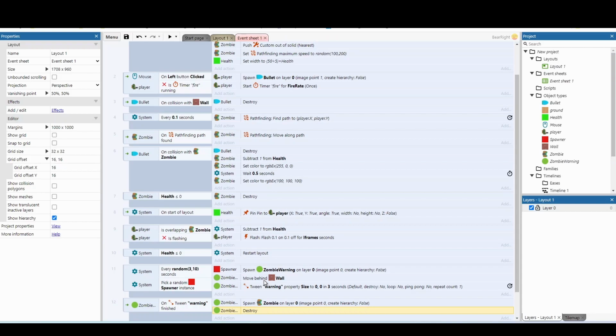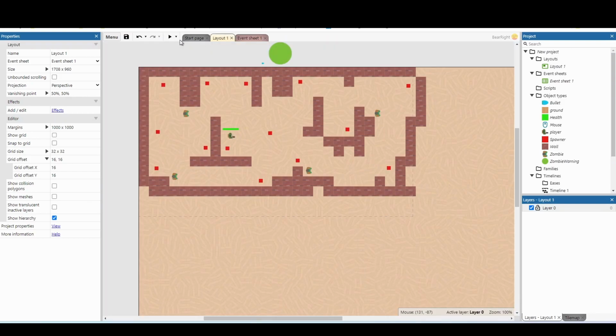But essentially what we're doing is spawning a green circle on the floor, which will get smaller and smaller and smaller. And when it gets to the size where it's too small and it disappears, we then spawn a zombie. This means you've got 3 seconds warning that a zombie is going to spawn on that particular spot.